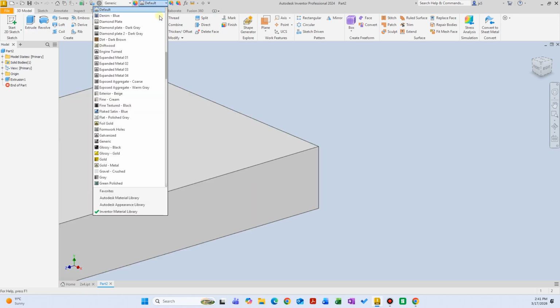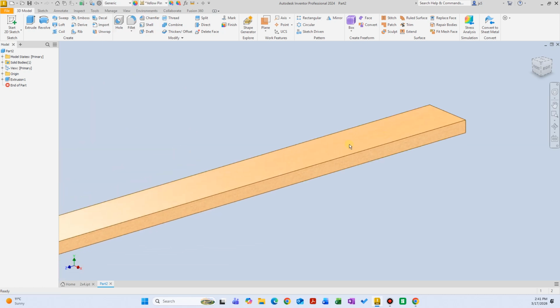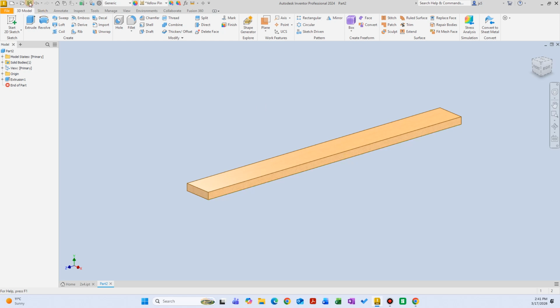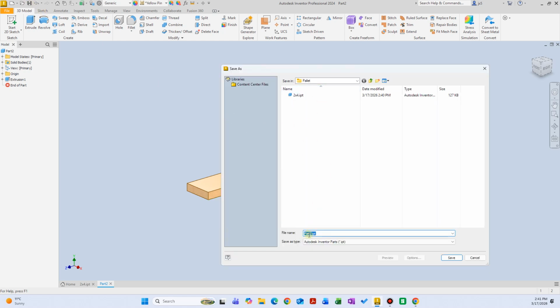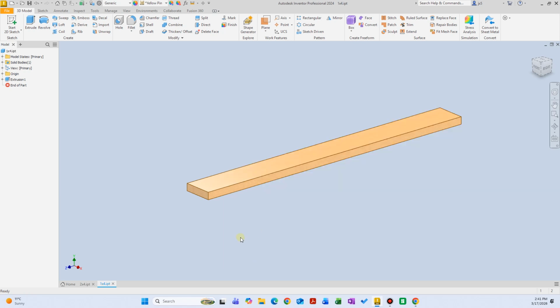Again, do the same thing. From the drop-down menu, go to Wood and select Yellow Pine so it looks consistent. Now let's save this again in the same folder, the Pallet folder, and name this one 1 by 4. Hit Enter. So now from the drop-down menu, let's select the assembly.